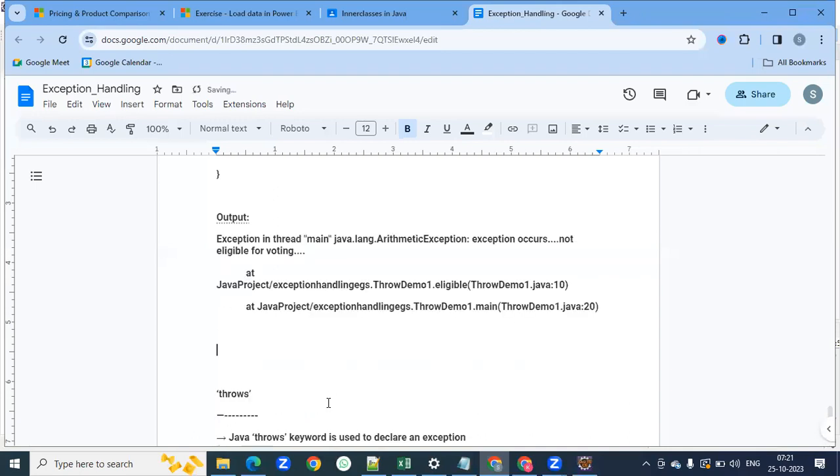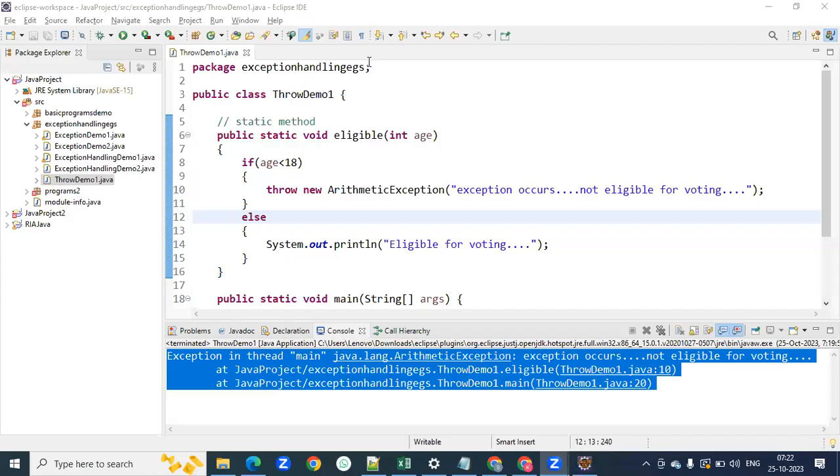Sir, without using throw also we can write, no? No, sir. Asmita, as we discussed here, by using the throw keyword, we are going to throw the exception in the method body. As this is a method body, in the method body only we are throwing the exception.